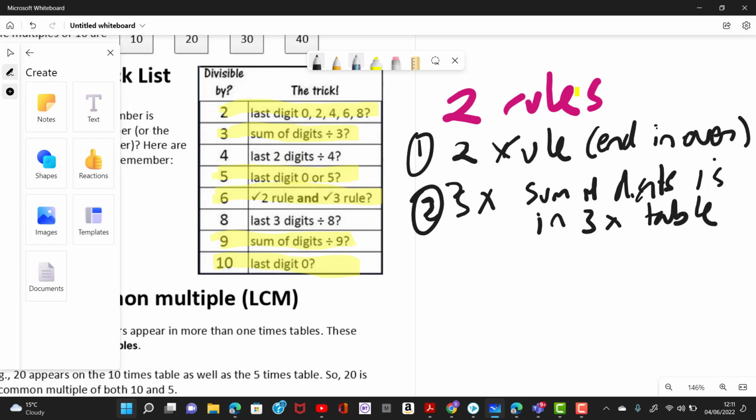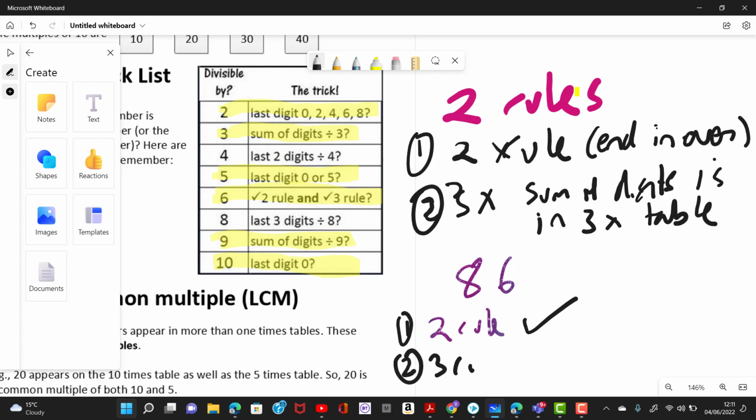So to give an example, let's do 86. First of all, does it pass the 2 rule? Does it end in an even number? Yes, it does, so I'll put a tick there. That's number one. Does it pass the 3 rule? Well, 8 add 6 is 14. 14 is not in the 3 times table, so it doesn't pass that. So it's not in the 6 times table. So we can't do that one.